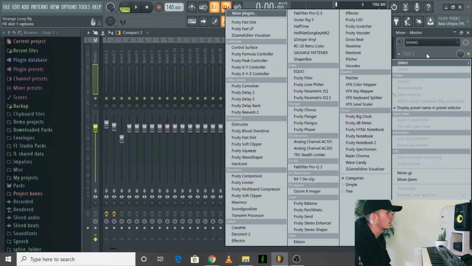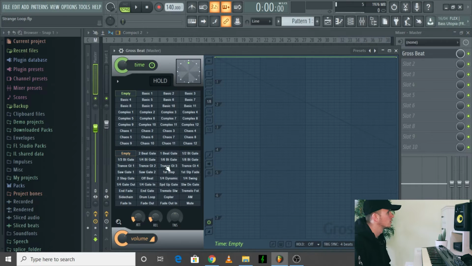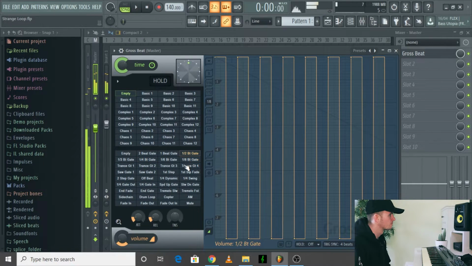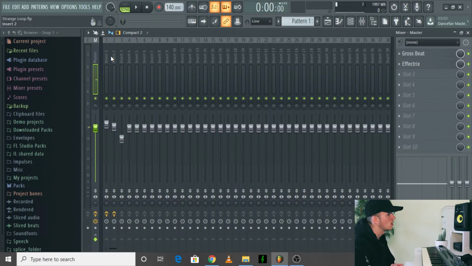Now I'm going to try some effects on the master channel so it affects everything. Okay, so once I've got all of the instruments that I want for the loop, usually you want about 3 for a loop. You don't want to overdo it because people still want to add things to it.